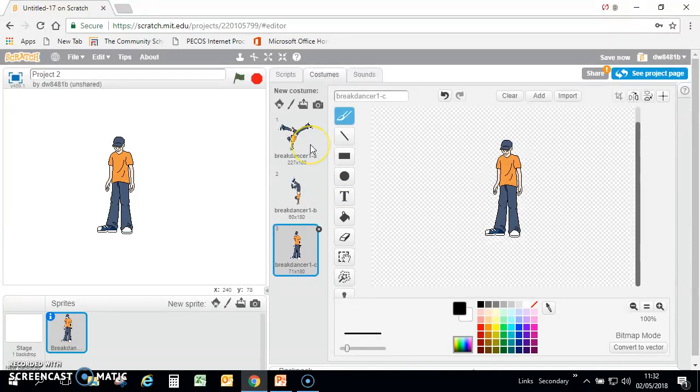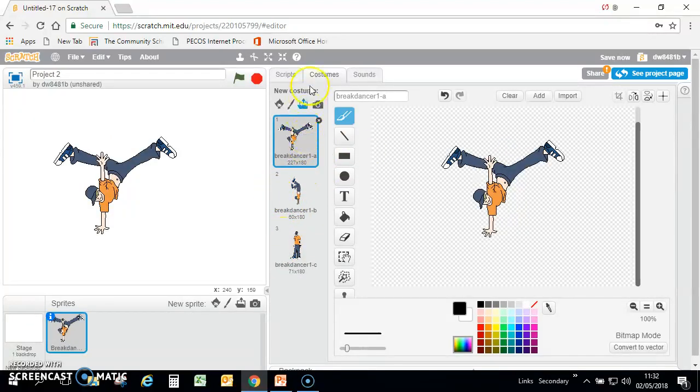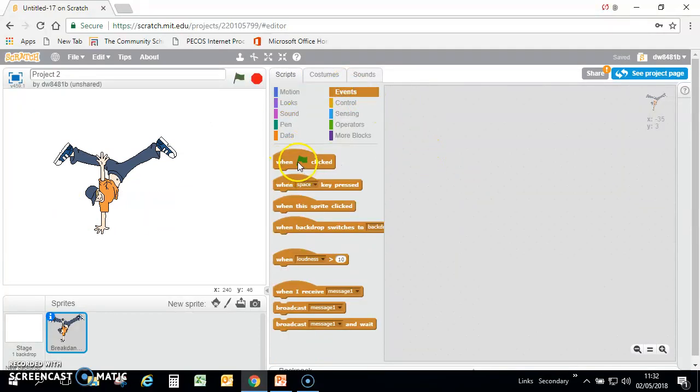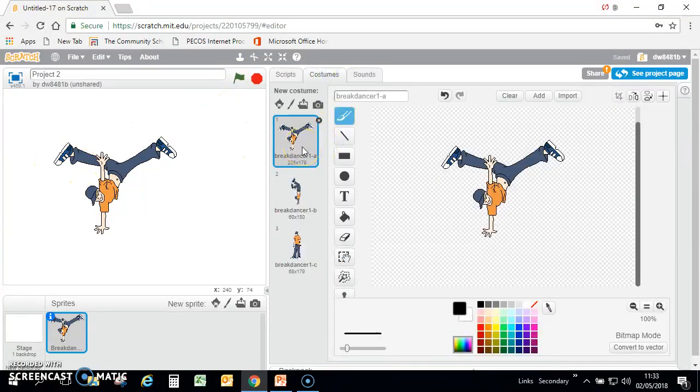Okay, so first of all we're going to add some script to Breakdancer 1A. So we're going to click on Breakdancer 1A and go back to the script. Currently Breakdancer 1A has no script, and we're going to add the following script. We're going to add an event which says when the green flag is clicked, so when we click on the green flag over here, which will start the program, we're going to switch the costume of the breakdancer. Currently it's costume 1A. We're going to switch it to costume 1C.